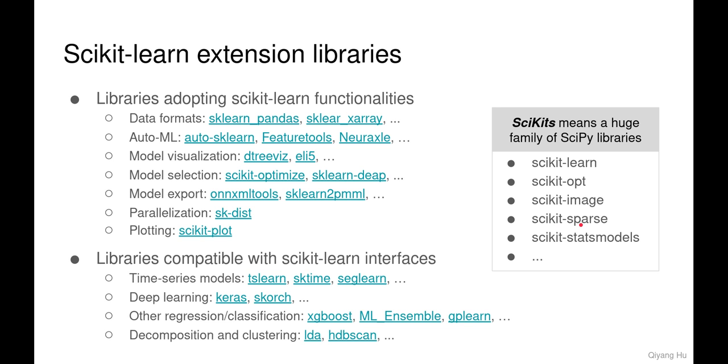Scikit-Sparse is a companion to the scipy.sparse library for sparse matrix manipulation in Python. And Scikit-Statsmodels, as it says in the name, is a Python package that provides a complement to SciPy for statistical computations, including descriptive statistics and the estimation of statistical models. So feel free to choose any tools needed in the big toolbox.